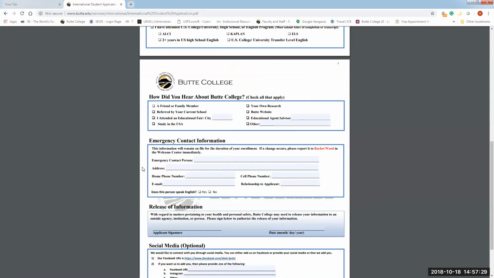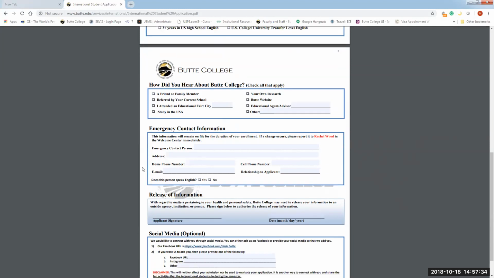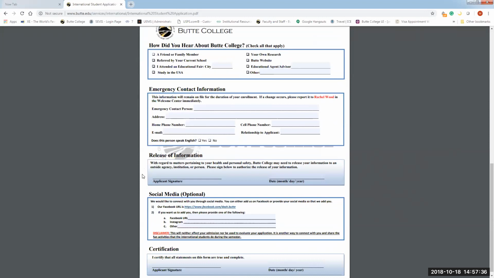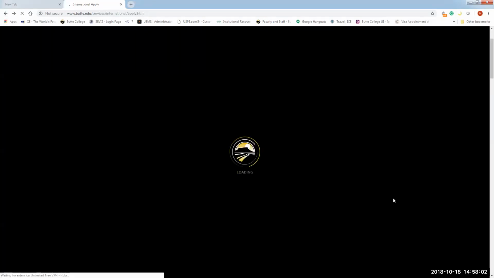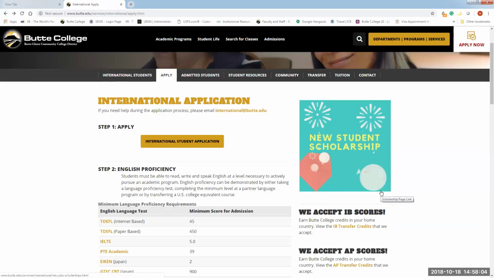One of the most important parts in this application as well is the emergency contact information, the release of information, and the certification box. So these boxes need to be signed. So in order to sign them, you have to type in the information in the application, print out the application, and then sign it. Once you're done with that step, you can send it along with the supporting documents that we will talk about in a bit. So I'm going to click back here so that we can move on to step number 2.